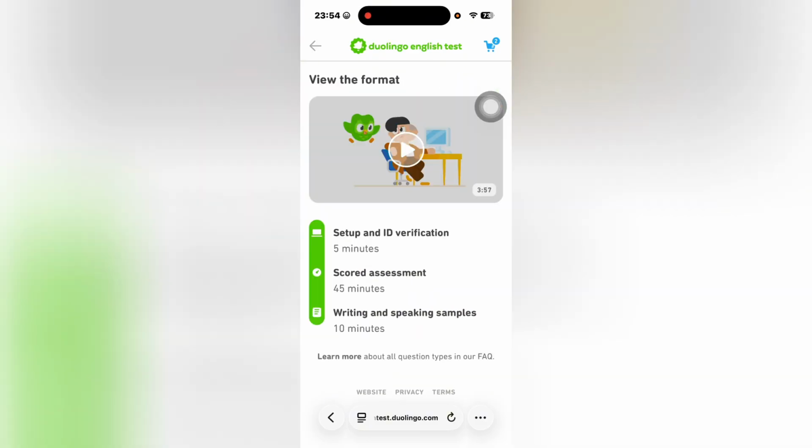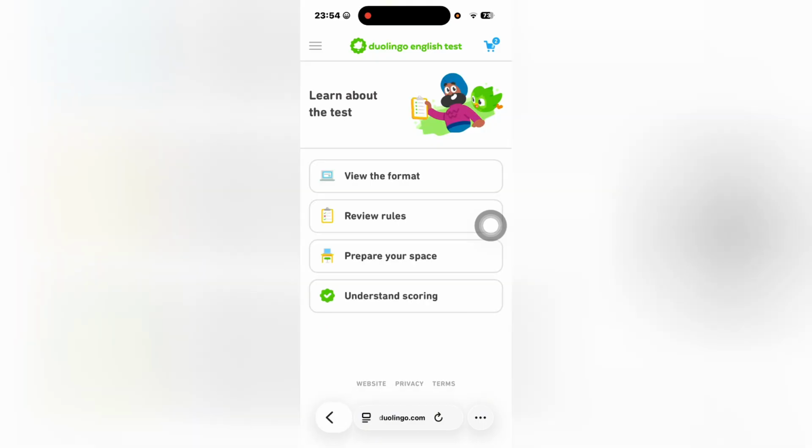So if you wish to view the format of the test, you can see that setup and ID verification will take 5 minutes, and then the scored assessment will be of 45 minutes, and then the last 10 minutes will be for writing and speaking samples. So that's basically how you can book Duolingo English test online.